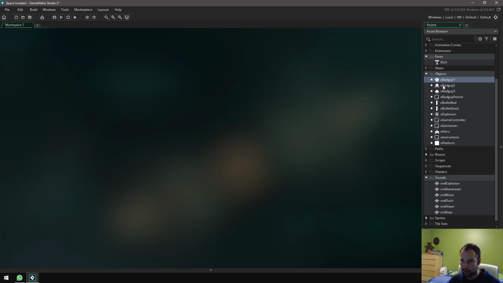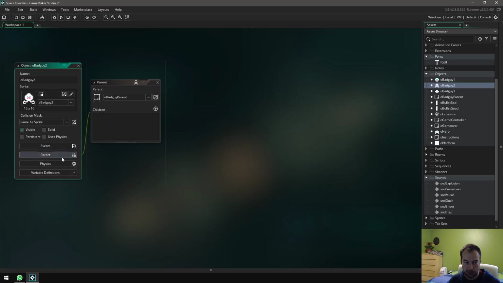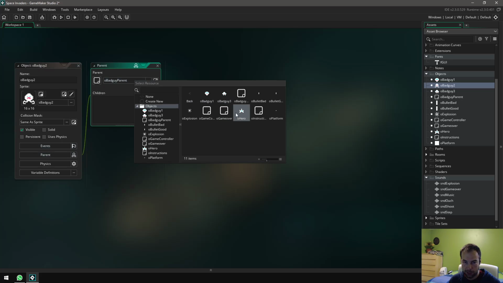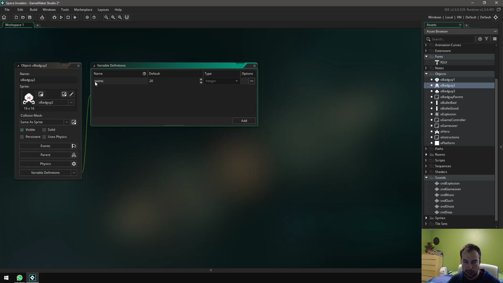But if I go to my bad guy 2, same thing. I'm going to set it to have a parent of bad guy parent. So to do that, you go parent dot objects and bad guy parent, like that. And I'm going to go down to variable definitions, and here you can see I've clicked the little pencil tool, and I'm rewriting the points for this guy to be 20. So this is the guy in the middle of the row. He's going to be worth 20 points.